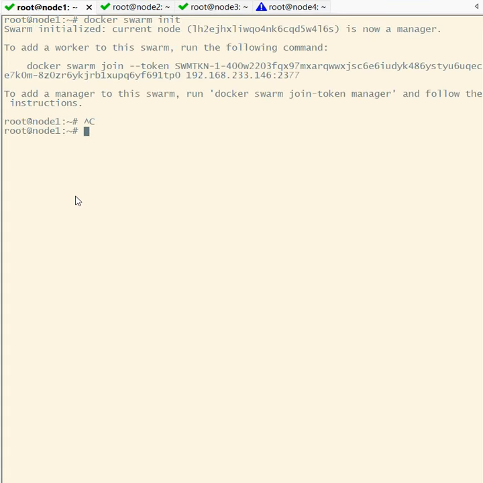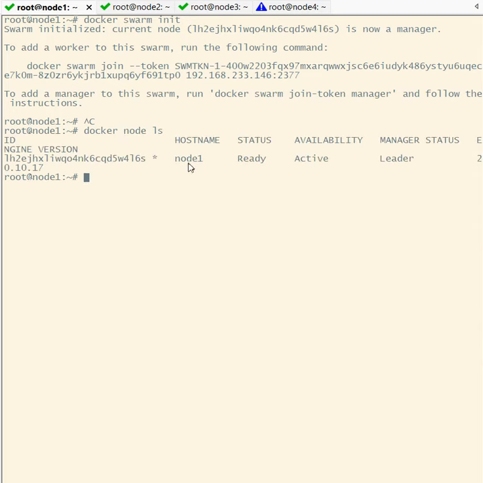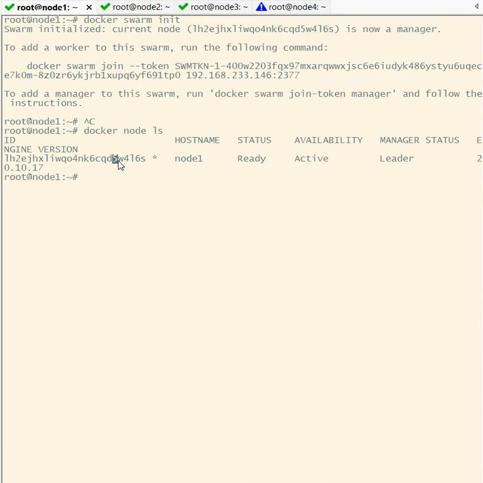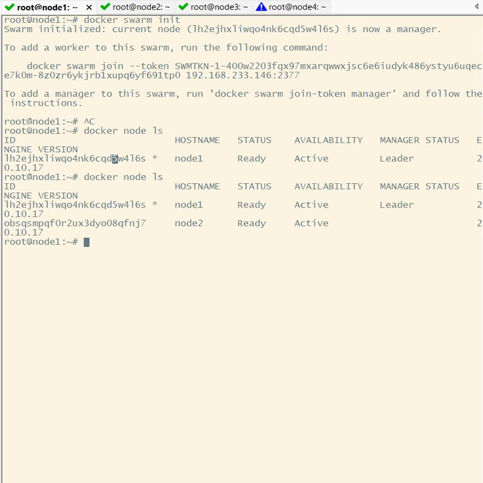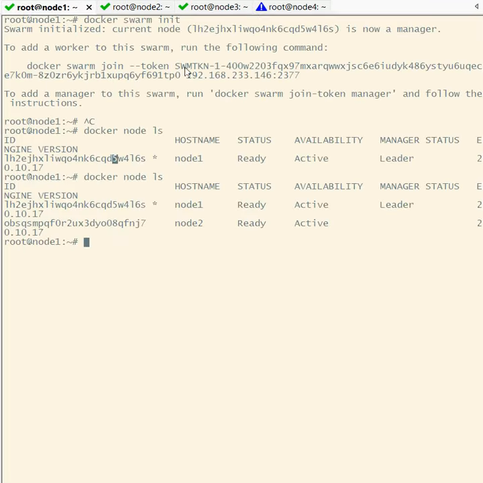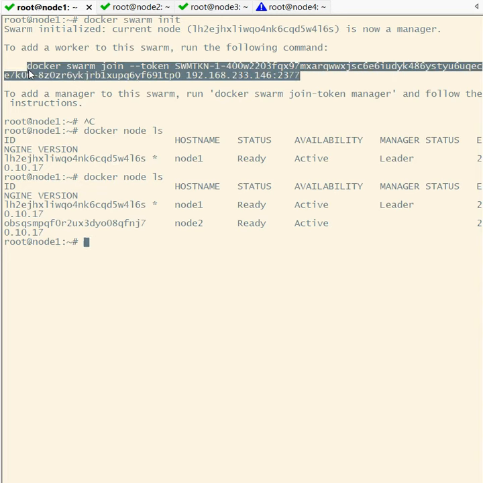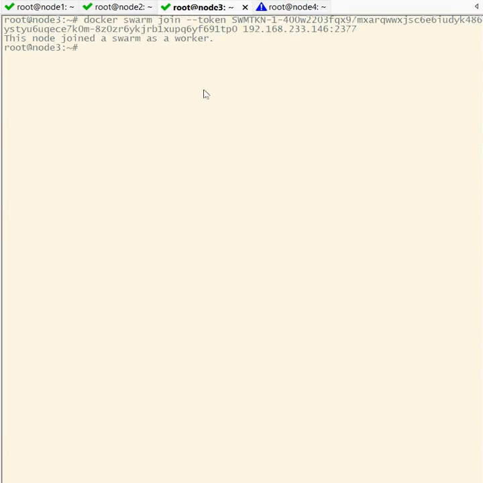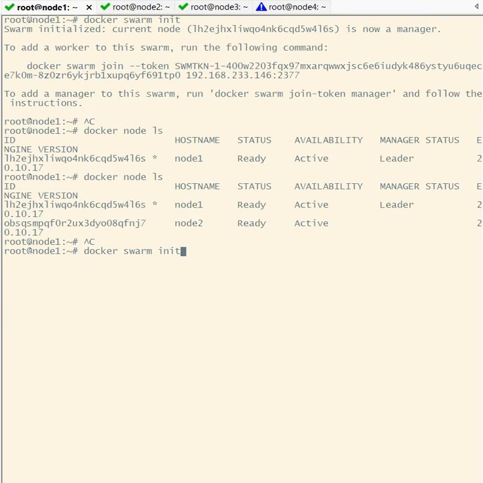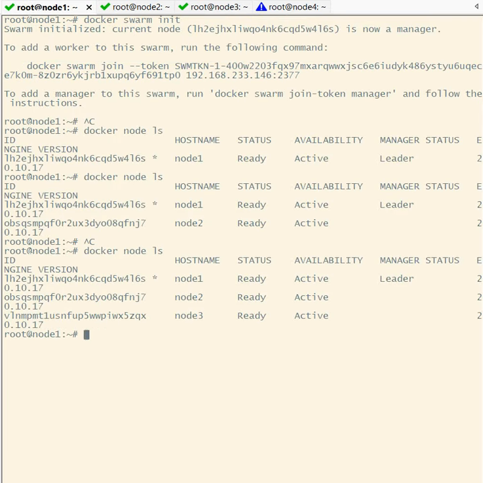At first, let me use docker node ls. We have just one node, it's a leader, and now it will show two nodes, node 1 and node 2, and again copy this command here, and now we can see three nodes here. One of them is the leader, and the others are workers.